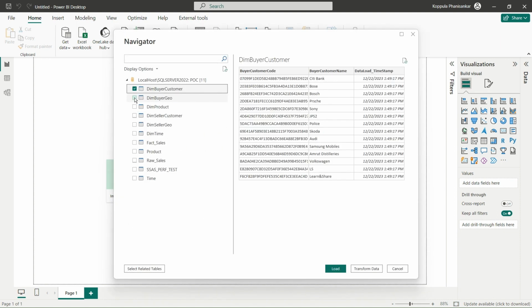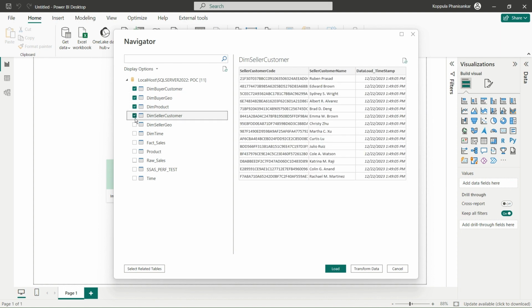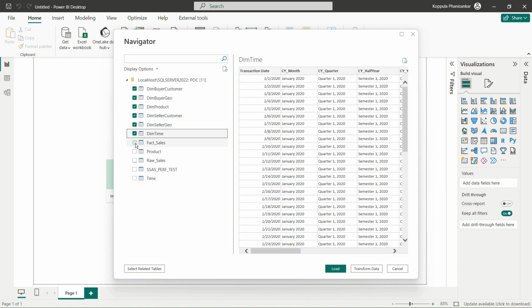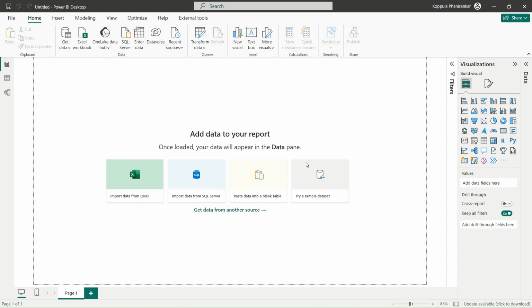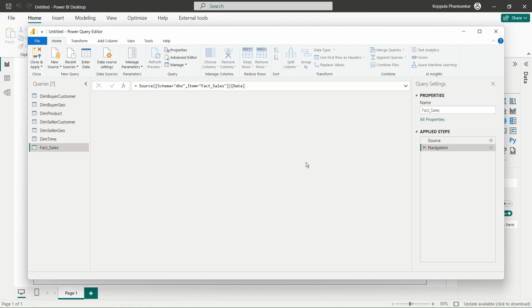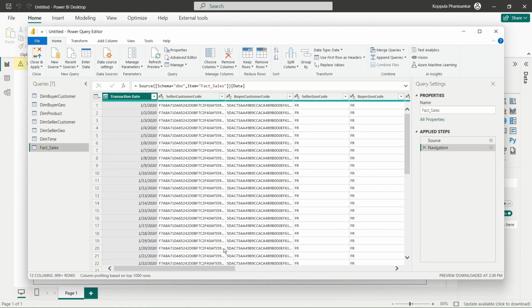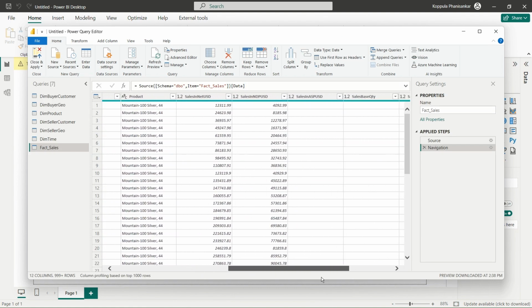Now I want to bring all these dimensions and facts for my data modeling, so I choose the one fact table and the remaining six dimensions. Once I'm done with that, in case you would like to transform any data, like converting the data type or the format, or creating any new column based on these columns, you can transform the data. Otherwise, you can directly click on the load option. Now what I want to check here is the measure columns' data types.